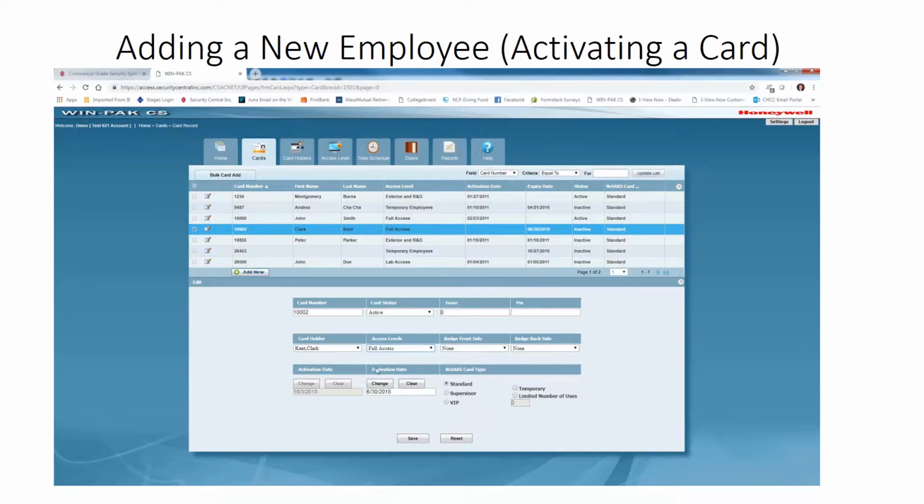And it's really important to remove this expiration date. This is a really easy mistake to make for people. If you just save right now, this card will still not work. Even though it says it's active, because there's an expiration date that occurred in the past, the system will recognize that that card has expired and not work. So I need to hit the clear button there to remove the expiration date, and then hit save.